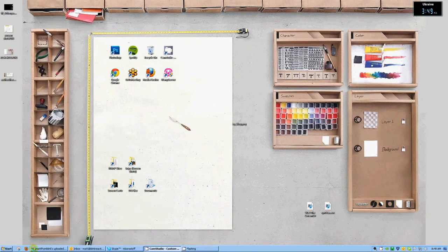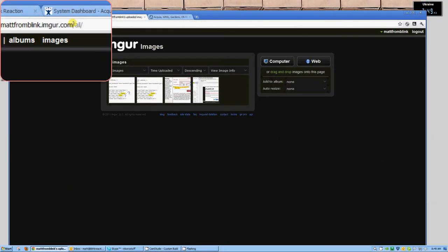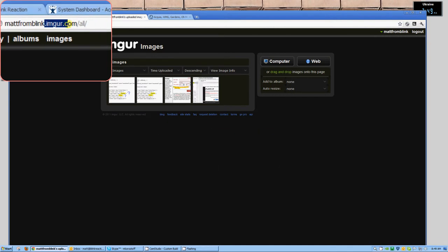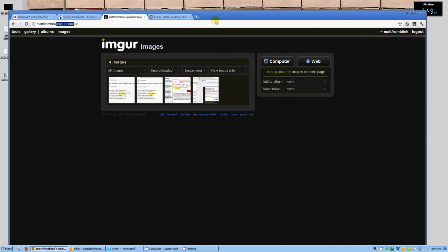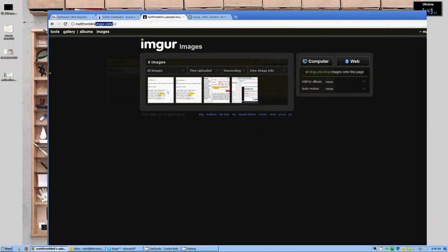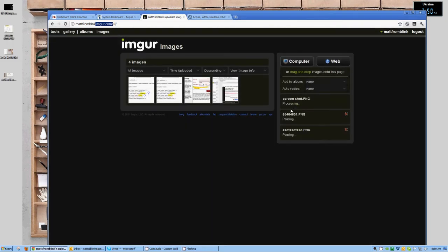And the second part of this is uploading them to the web. I've been using this service called Imgur, imgur.com. It's really cool. You can just take the images that we just made and just drag them on, and they upload right here.